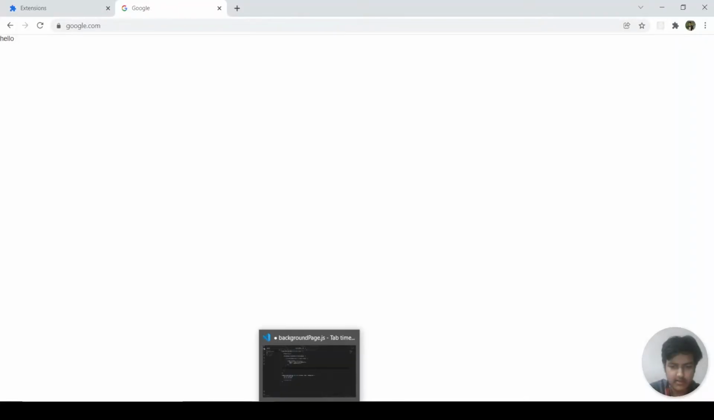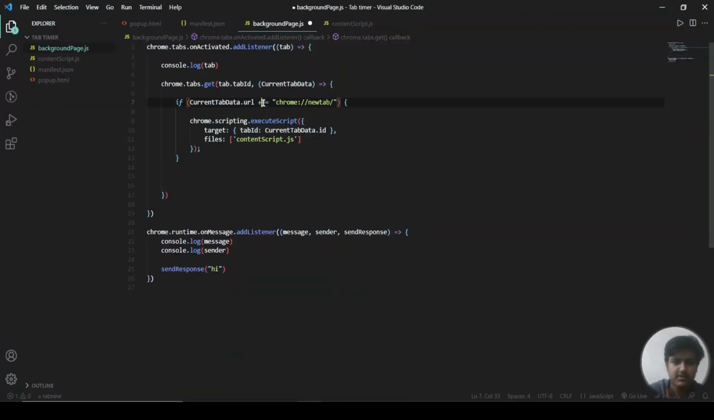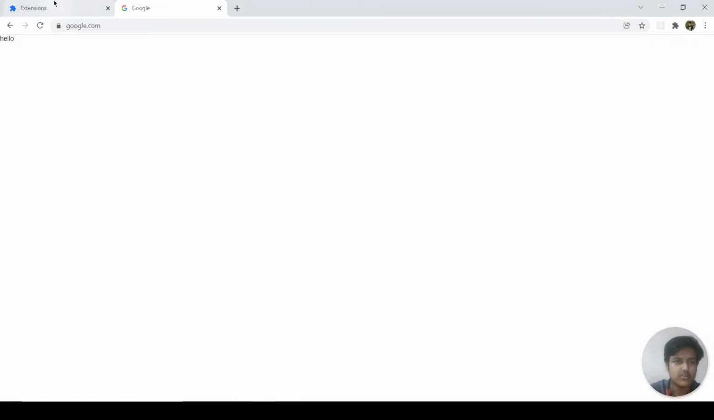But before that, we got this error over here, cannot access Chrome URL. This error is because in the extension, we cannot access the Chrome URL unless we have included that in our permissions. So first we need the permission for accessing the Chrome URL, then only we can access that. To remove that, I will inject the script only when the tab URL is https://www.google.com. Whenever the URL is this, then only inject the script. Now this should solve our errors.